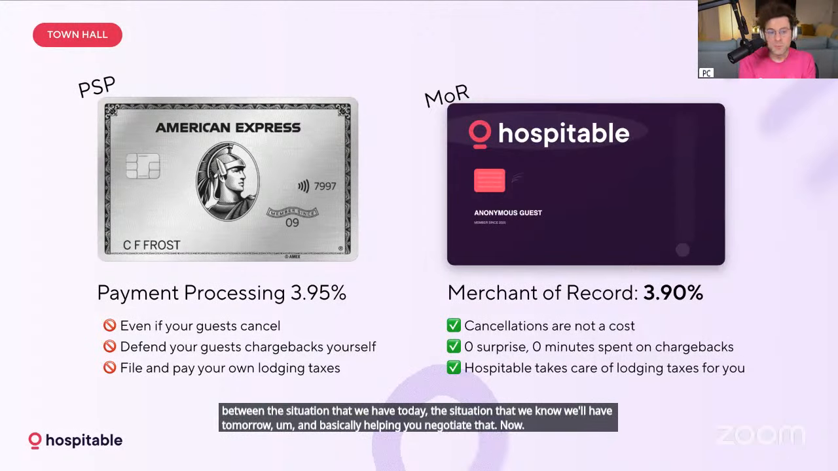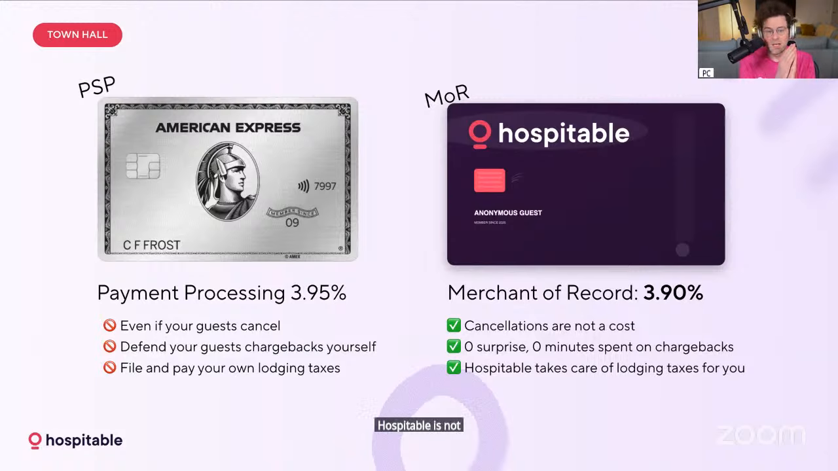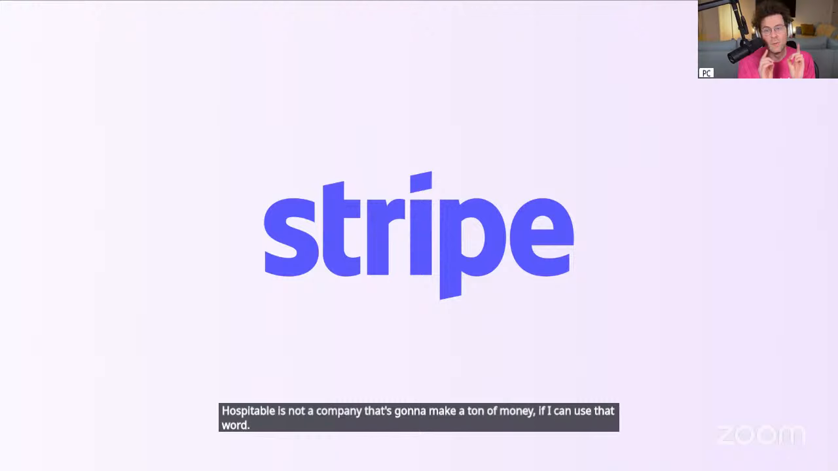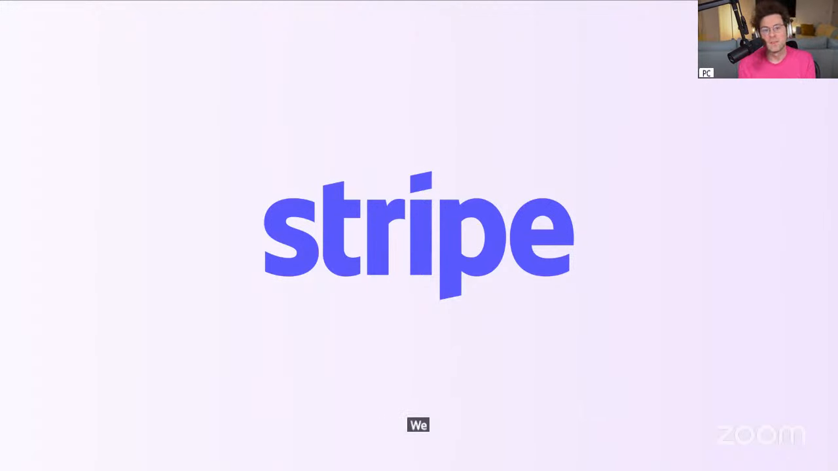Now, Hospitable is not a company that's going to make a shit ton of money, if I can use that word, on a merchant of record. For a passing opportunity that's going to be a matter of months, we needed to craft this so that we can have an offering that helps us move to a better integration for every single one.